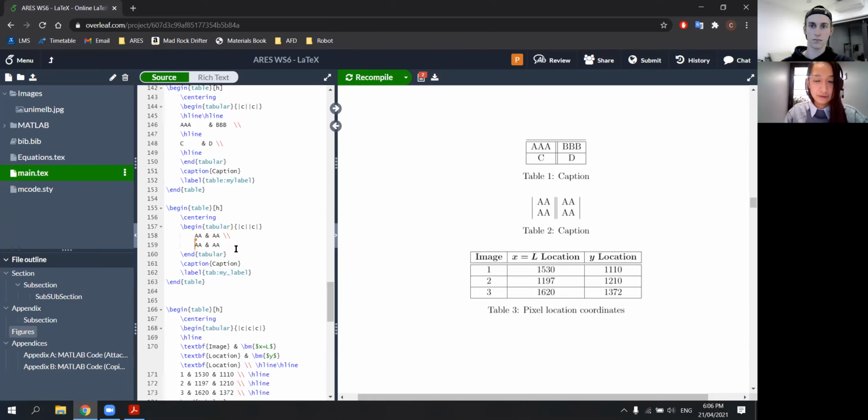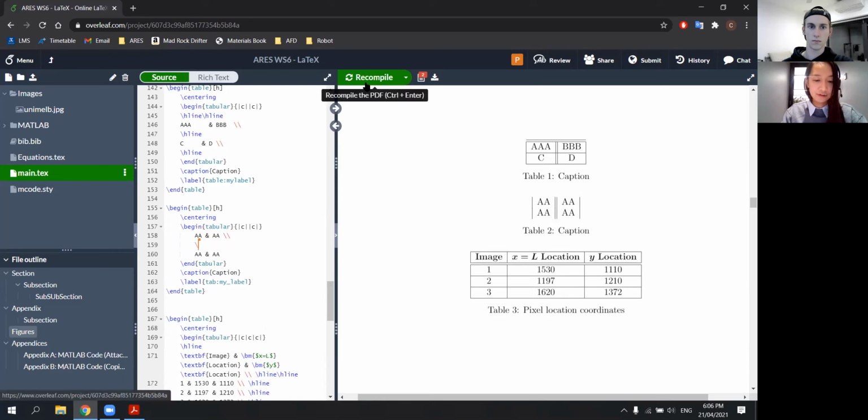What we can do is add in row lines by using the command \hline. So if I put that there and then refresh it, you can see now that there's a line in between the two rows.